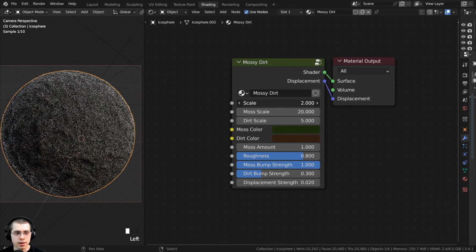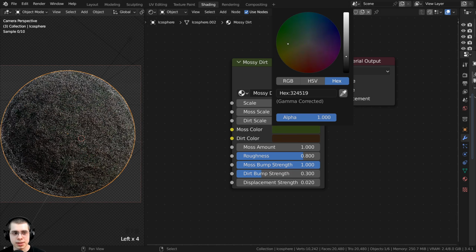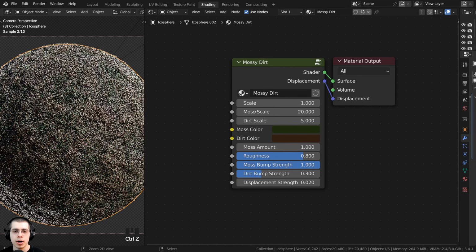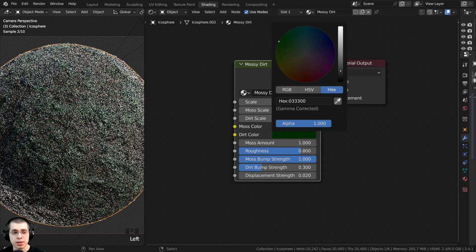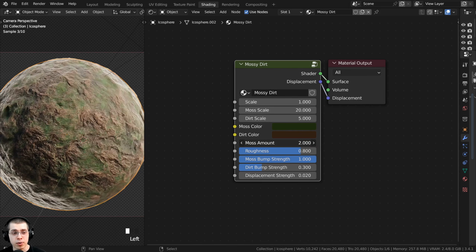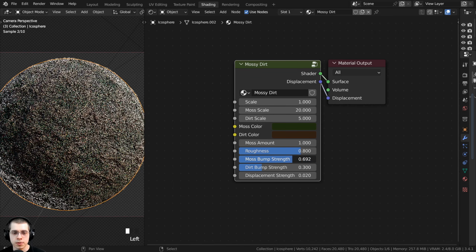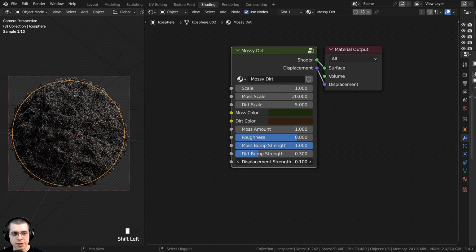So we have the scale to change the entire scale, then we just have the moss scale and just the dirt scale. We also have the moss color, so if you want to make this a bit brighter and a bit more yellow, it kind of now looks like a dried out dead moss, or you could make it more of a saturated green color if you want the moss to look more fresh. And you can also change the dirt color. Then there's also the amount of moss, so I can make very little moss or lots of moss. And then there's also the moss bump strength, the dirt bump strength, and then finally the displacement strength.